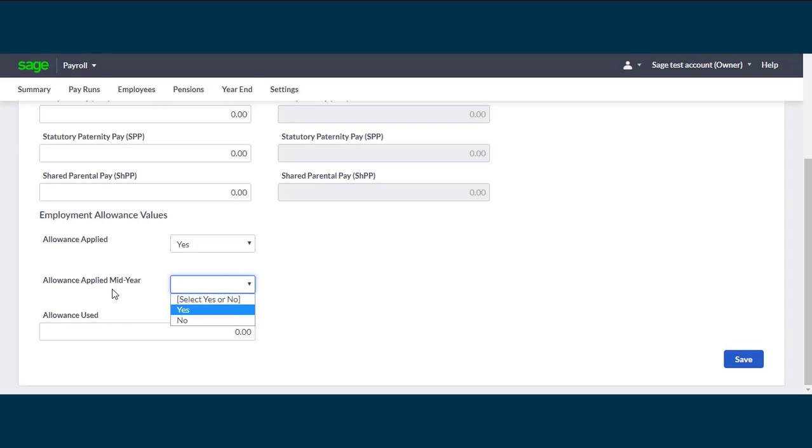For this allowance applied mid-year section, you would click no if you started claiming the allowance at the start of the tax year. In this situation, the allowance reduces your liability to employer NI contributions. If you started claiming the allowance at some point during the course of the tax year, then you would need to click yes here. In this situation, you can claim the amount you would have claimed up to that point since the beginning of the tax year. This value is offset against employer NI liabilities, but if there is a balance remaining, this may be offset against PAYE liabilities.